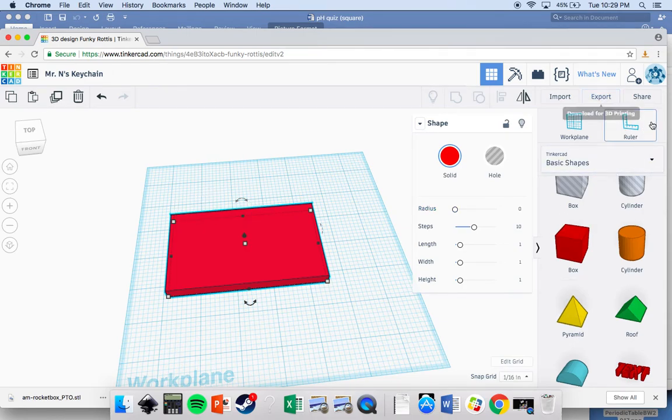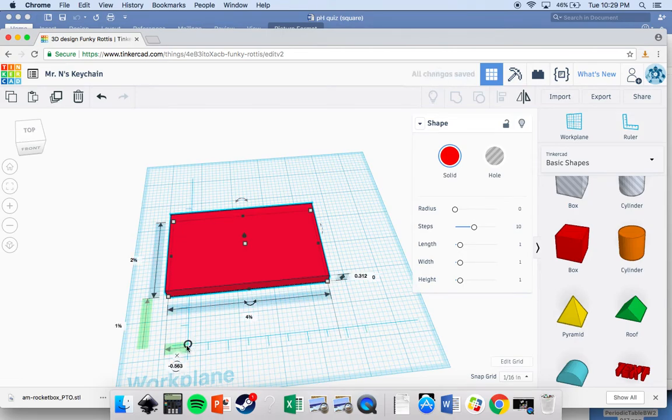So if I click this ruler over here, and it's got this little right angle here, it doesn't matter where on my work plane, in honesty. I'm just going to left click somewhere. And you'll see that brought up some dimensions, right? I have my length, my width, and my depth here.